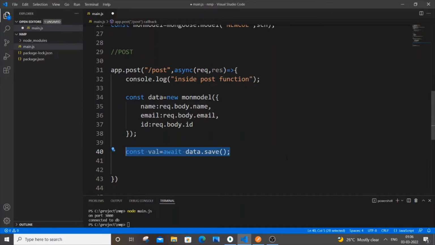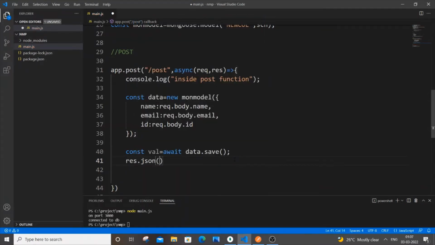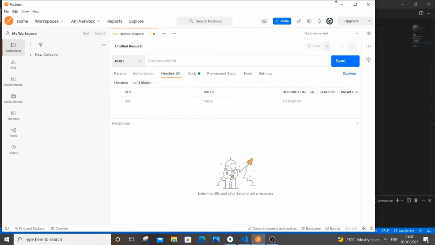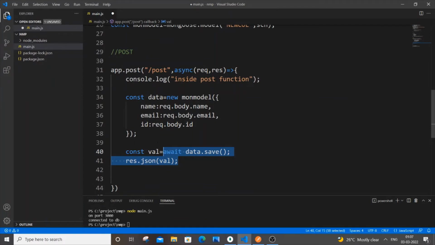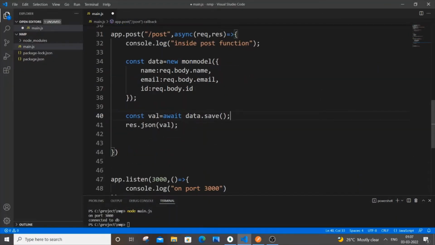Next is the response. We will send this data: response.json, we send val. Val contains the same data that is present in our data variable, and this will send it back to our Postman. It's just considered as a message. We are sending data from our Postman to this URL and it gets stored in our MongoDB database. After it's done, the same data will be sent back to our Postman as a response. So that's what this response.json value means.